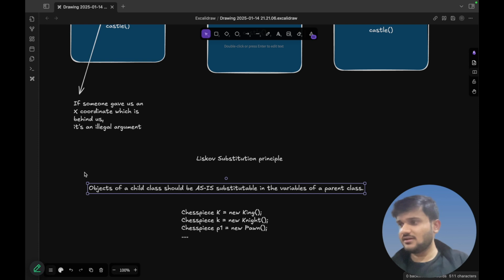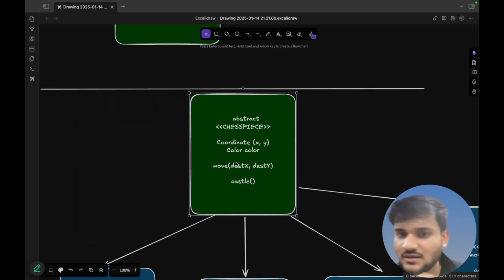Like you said, chess piece can castle, but not every chess piece can castle, right? You don't want to be in a situation like that, right? That you generalized, because you put it in your abstract class here. You generalized that, okay, chess piece can castle, right? Chess piece can castle, but your chess piece is not able to castle.